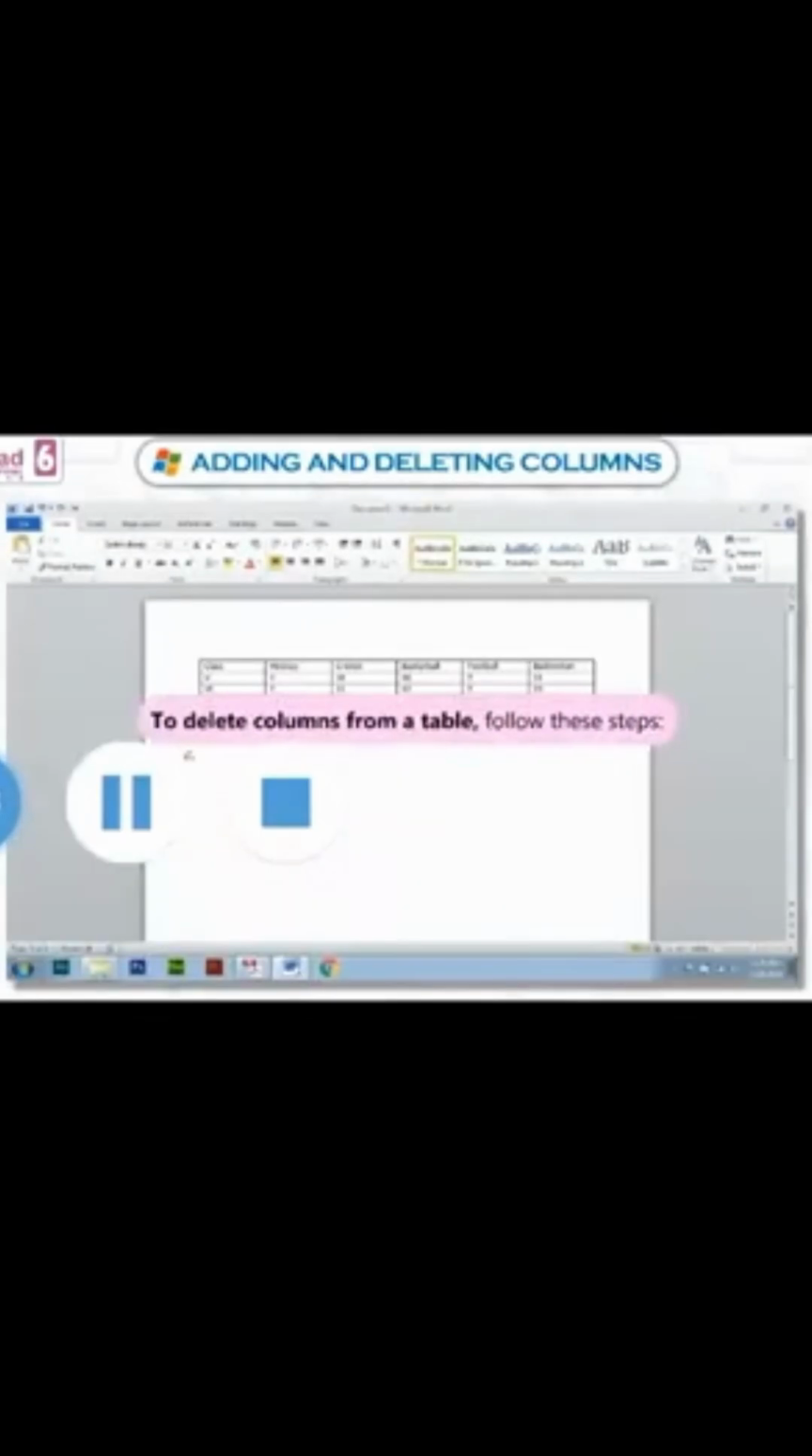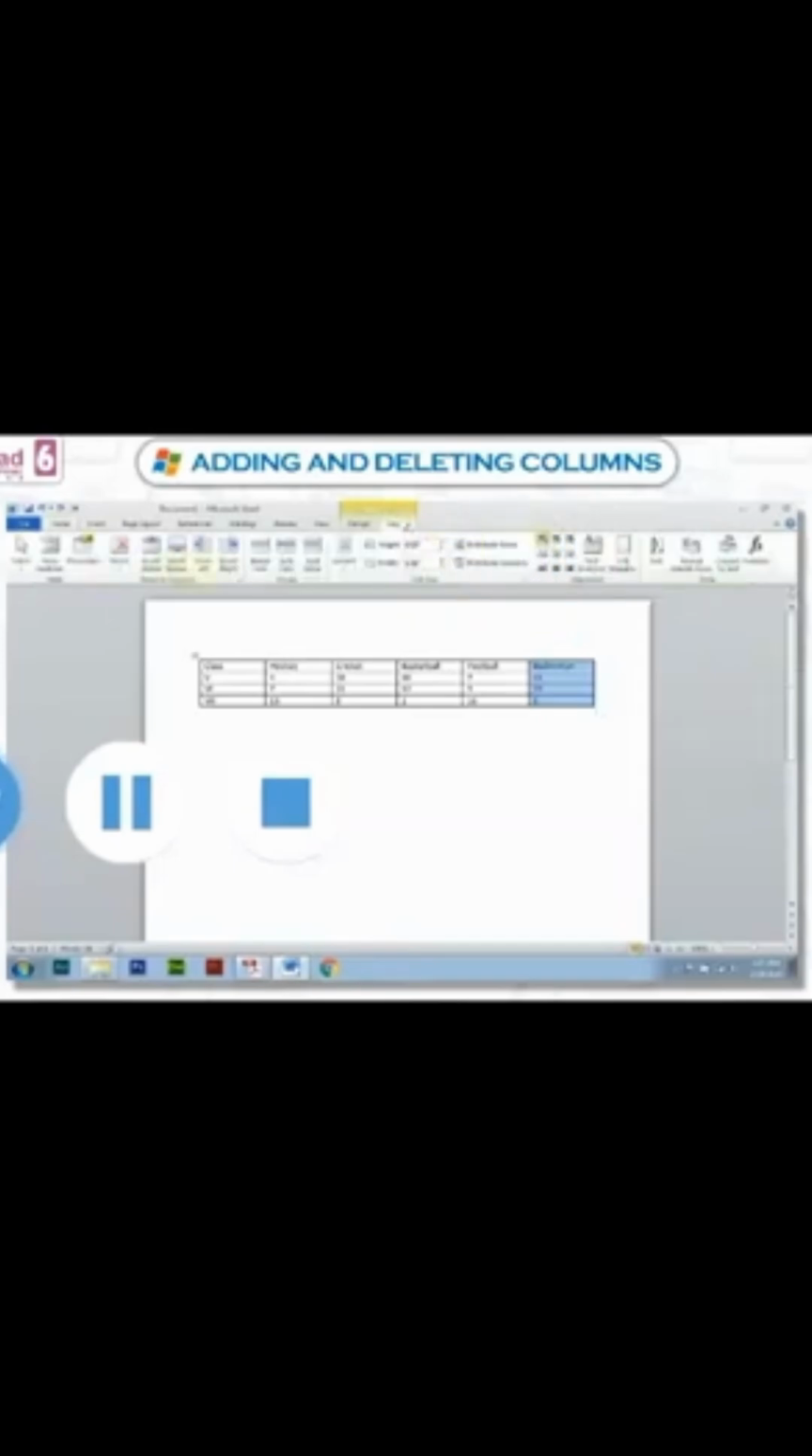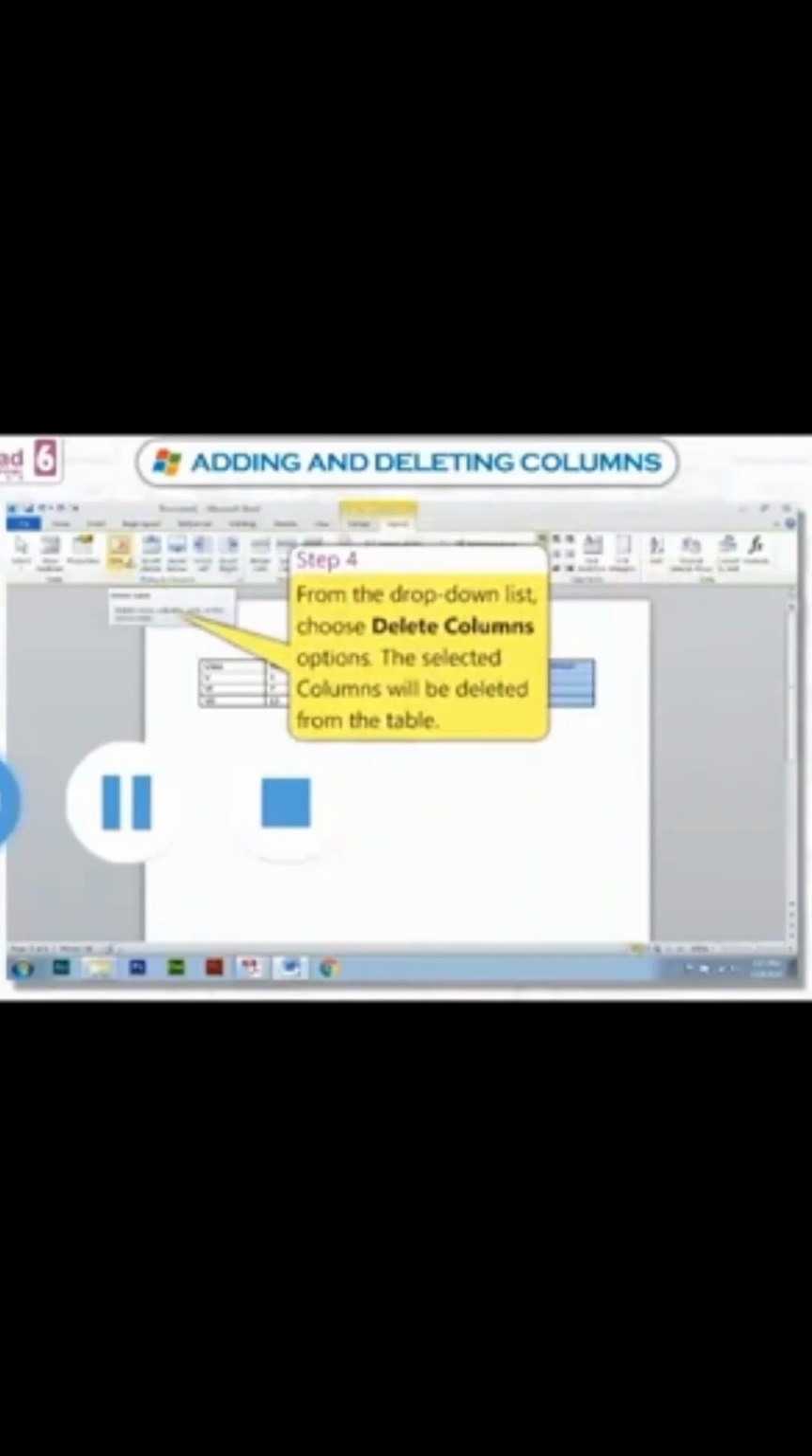To delete columns from a table, follow these steps. Step 1. Select the column which you want to delete. Step 2. Click on the Layout tab. Step 3. Click on the Delete command. Step 4. From the drop-down list, choose Delete Columns option. The selected column will be deleted from the table.